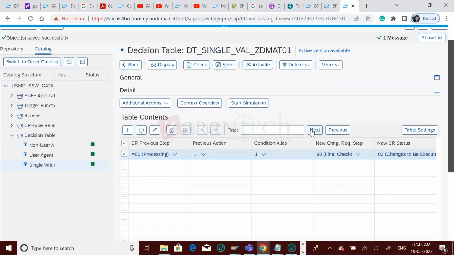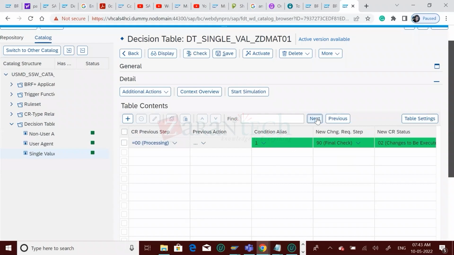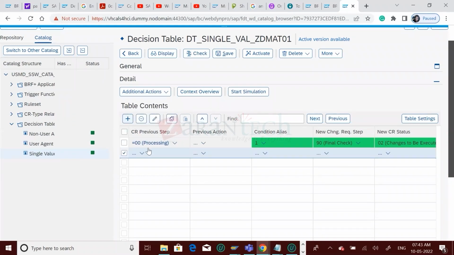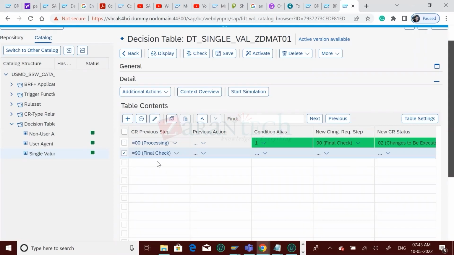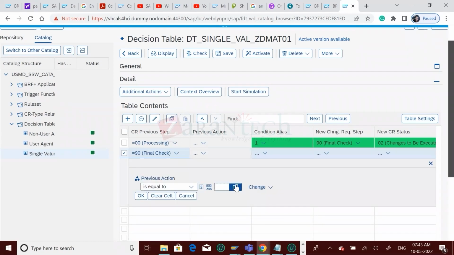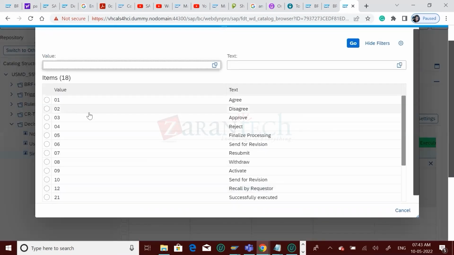So let me come here. Next, then plus. So here it is coming, so it would be direct import. It is 90, right? Because now the 90 approver will do some action. What action can he do? See, here you can see: approve or reject. See, 1, 2, agree, disagree, approve, reject.